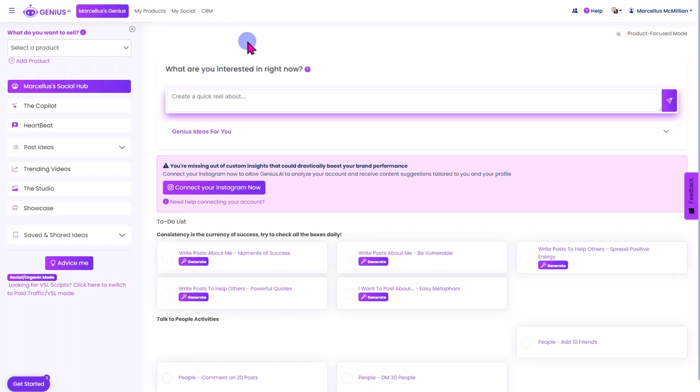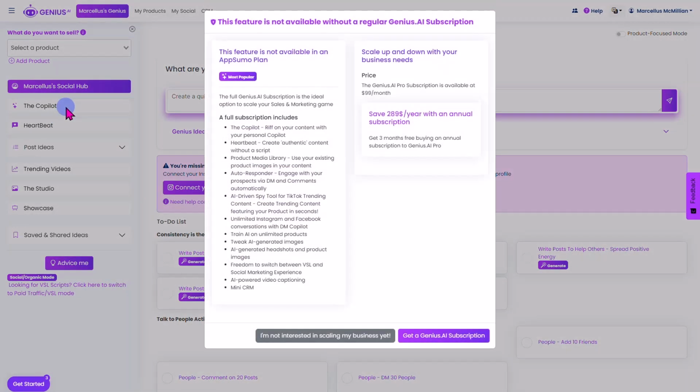Okay. So here's what you're going to do. You can look at all of this. This is your co-pilot. I also want to tell you about this. These are some of the features that are not available on the AppSumo plan. Okay. There are some stuff here that you will probably want that is not going to be available in that plan.